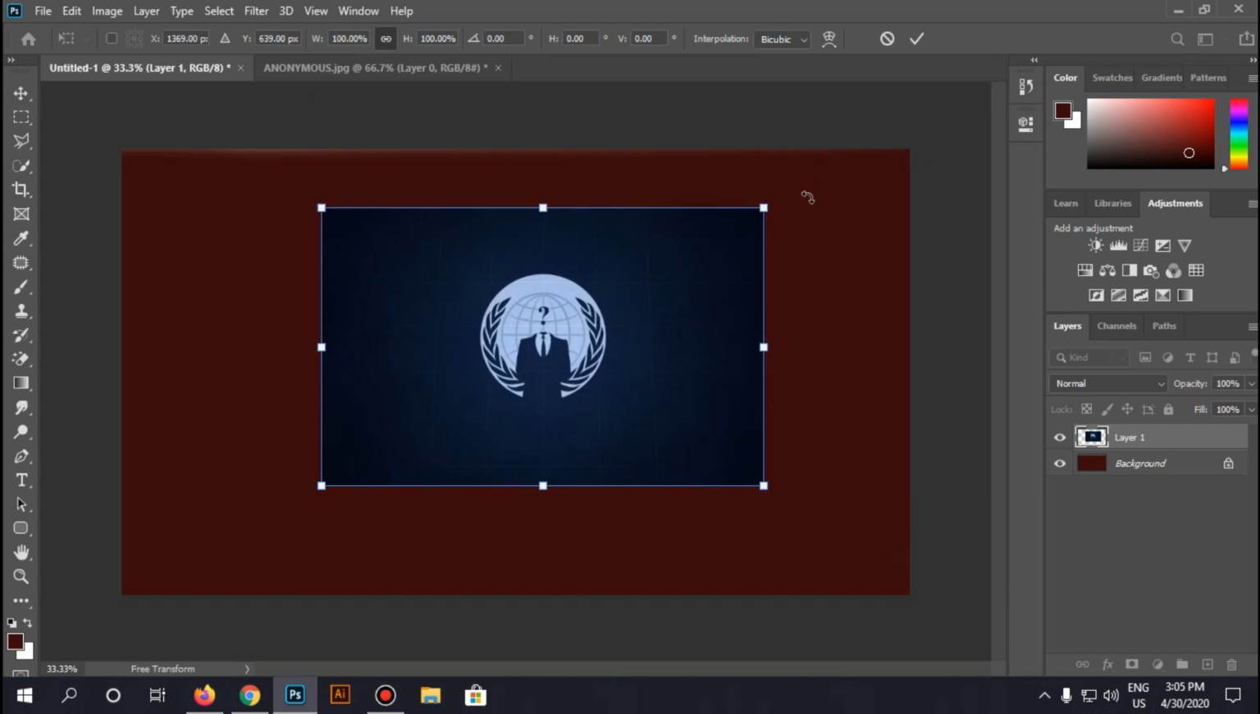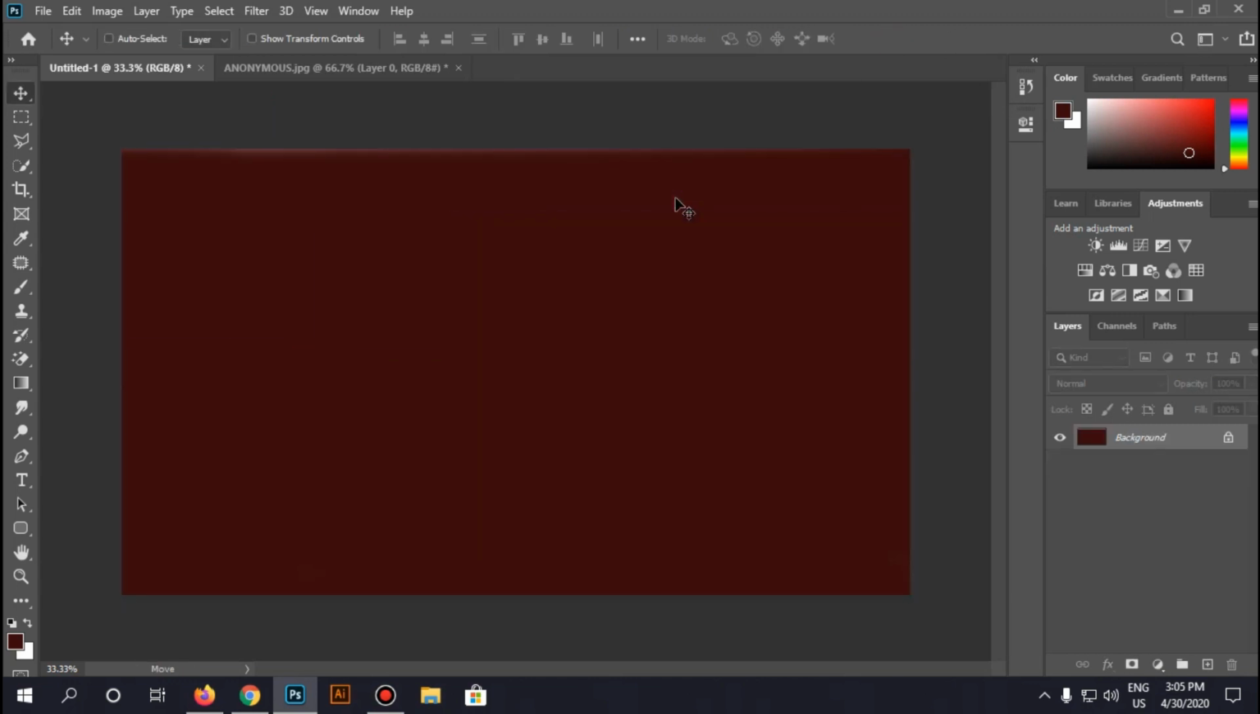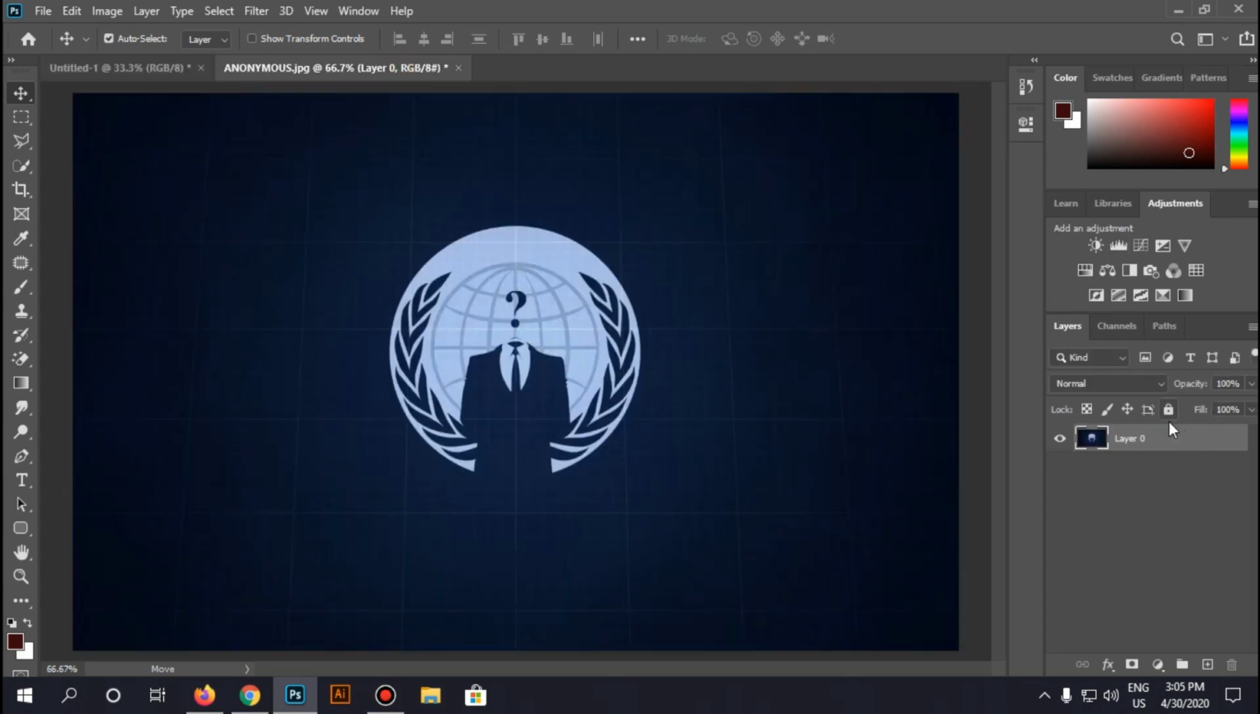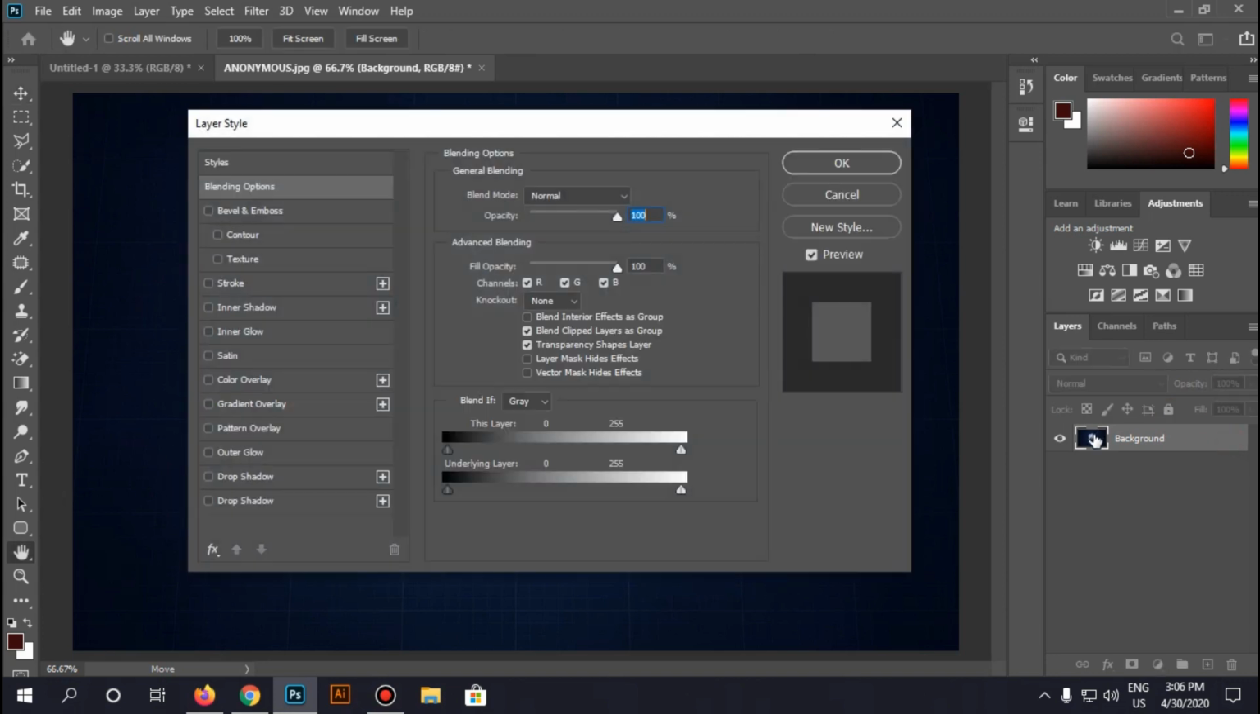Let me press Ctrl Z again. Let me press it again. Yep, I'm in this document, right? To rename it, just double click the layer. If the layer is locked, just double click it and rename it. Let me rename it as background, and you can even click the padlock.